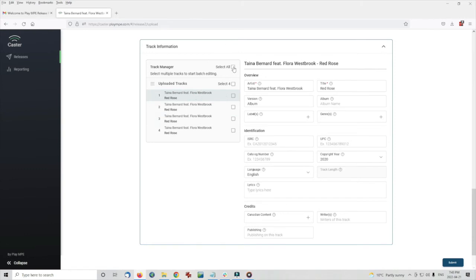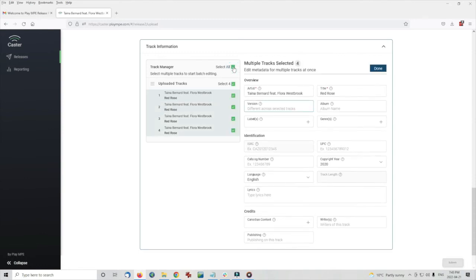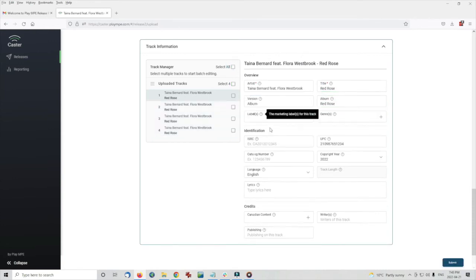If multiple tracks will have identical information, you can select all on the left when inputting your album's UPC or copyright year, for example. But then make sure to deselect all when inputting each track's individual ISRC so that it doesn't overwrite everything you just did.